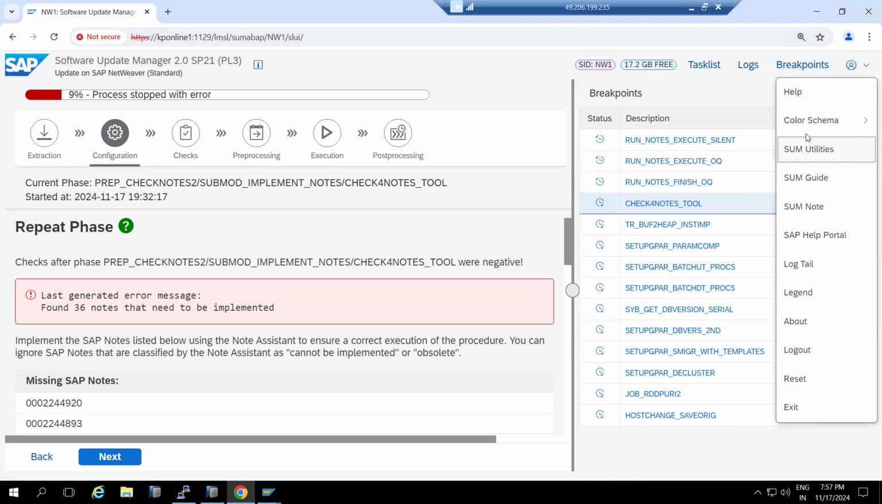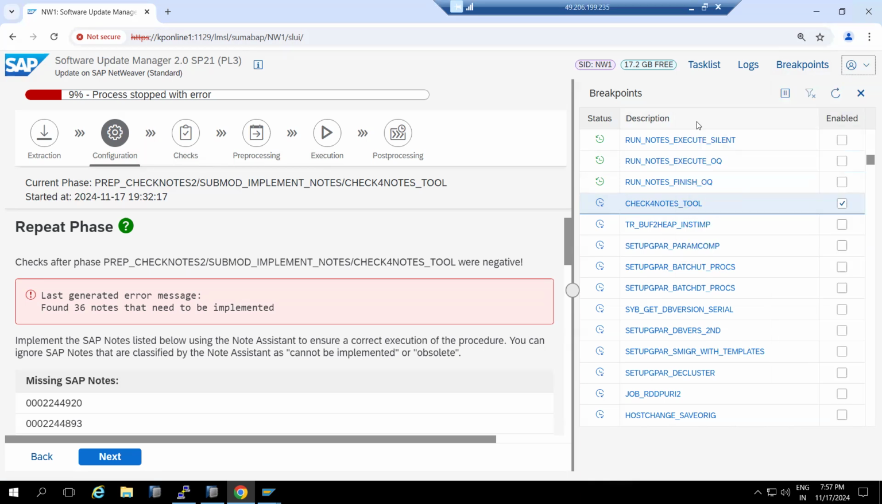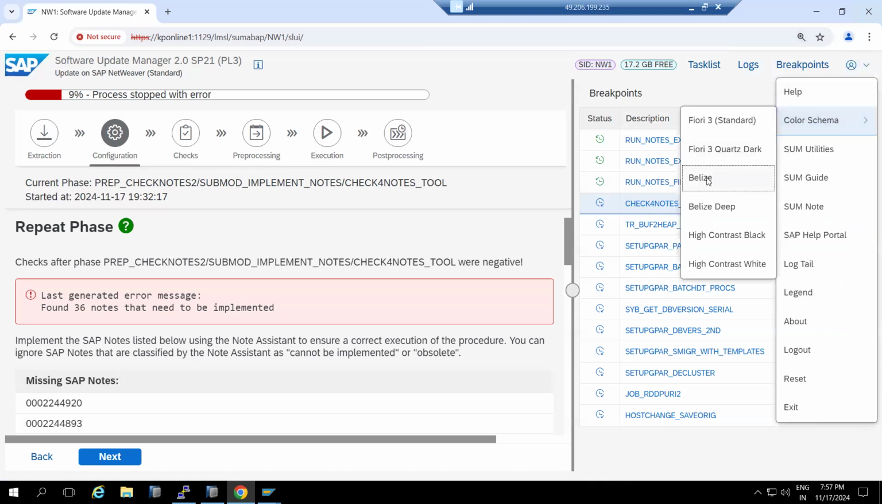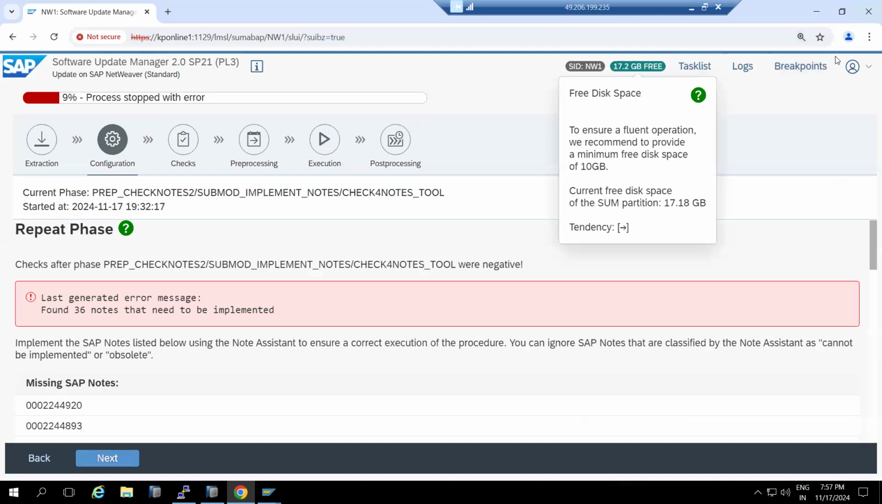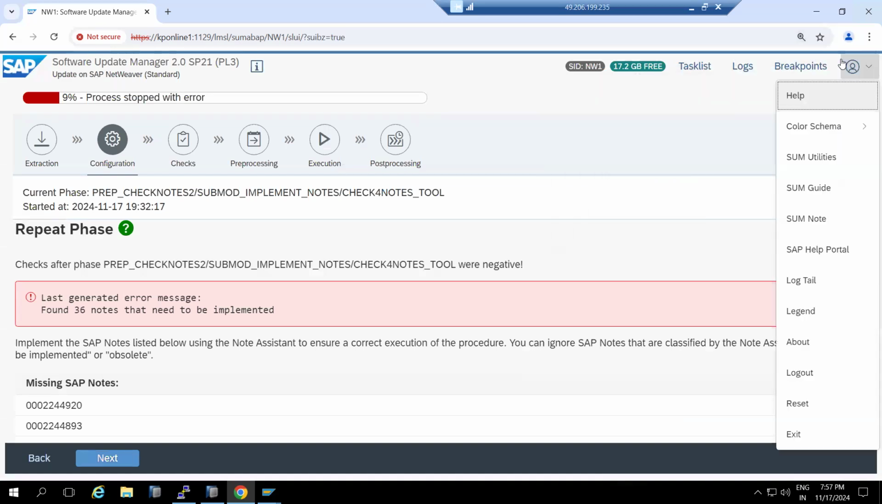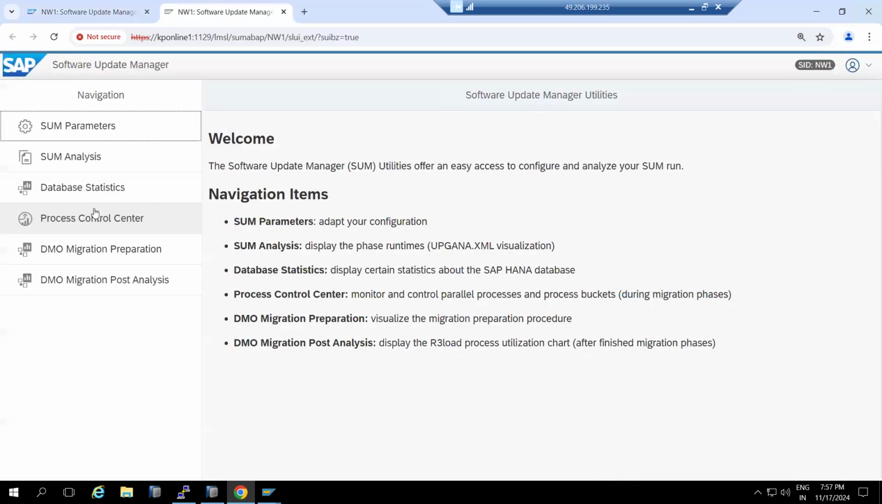The next one is the color scheme. Here we can choose what color scheme you want to use, whether a different color format or anything else. If you want to go for a different scheme or screen, something like that, you can choose it here. And utilities are a very important option here.